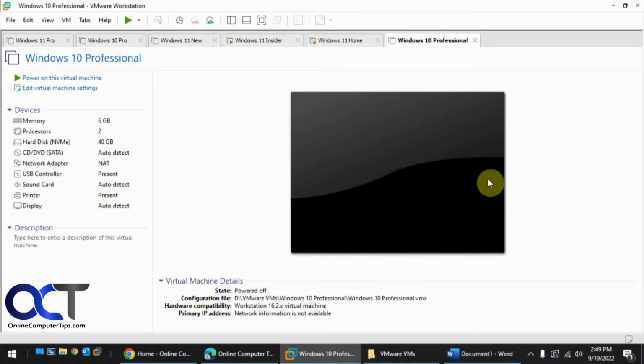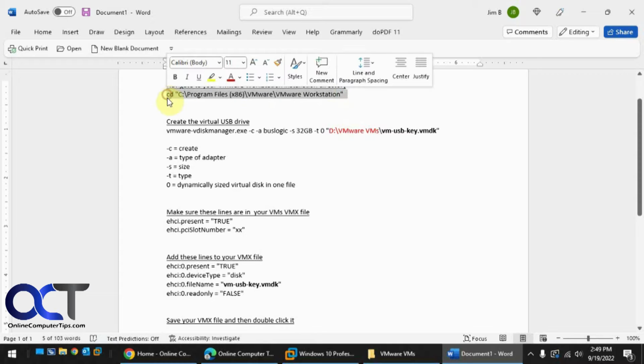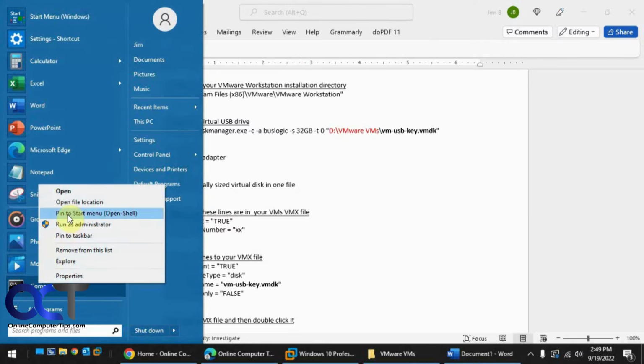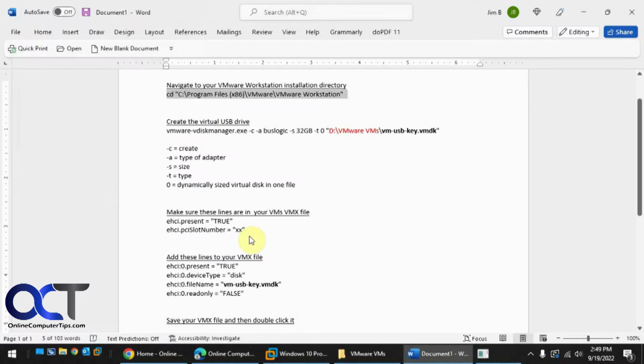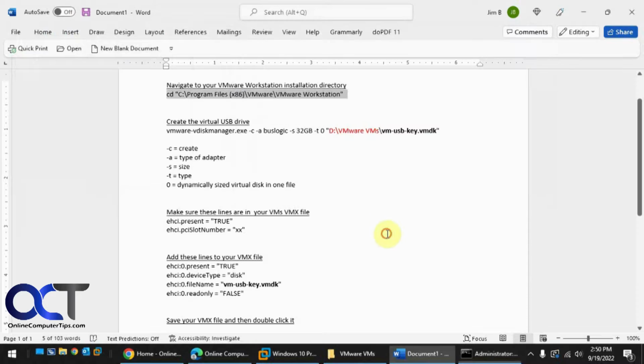All right, so to do so, I have a little cheat sheet here to kind of help you follow along because it gets kind of complicated. So the first thing you want to do is open a command prompt and navigate to your VMware Workstation installation directory. I always like to run it as administrator just to be sure. You can just paste in the text from the description because I'll put all this in there. Okay, so now that we're there.